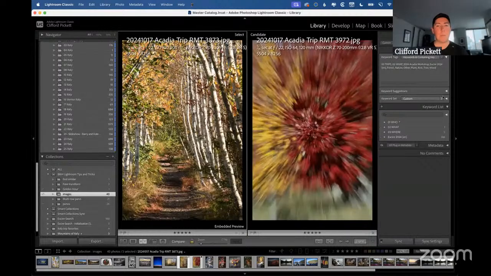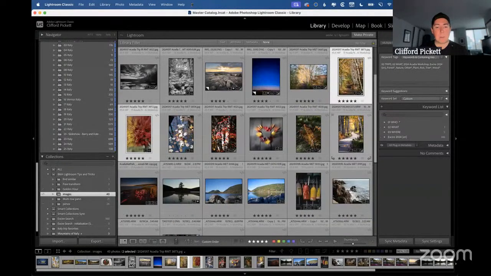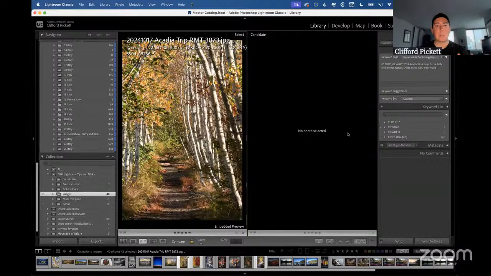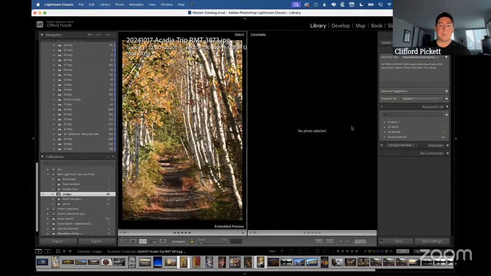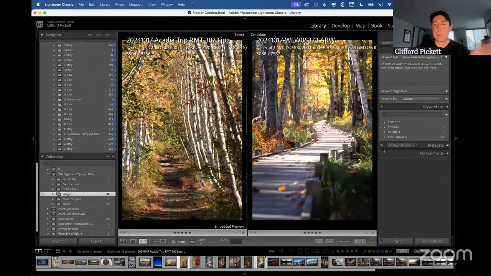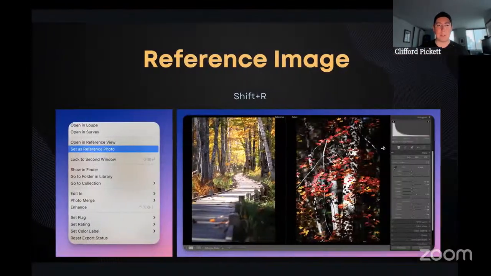If I just hit C to compare, that's not going to help because I can't actually adjust the photos when I do that. There we go, right? There's no way for me to adjust them. So the reference photo allows me to adjust it in comparison mode, essentially.